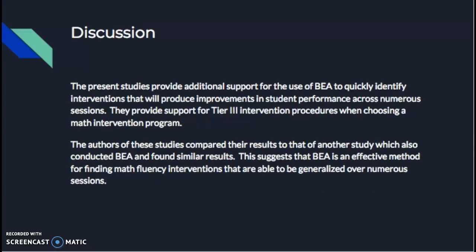So the discussion parts of our research-based intervention: the present studies provide additional support for the use of BEA to quickly identify interventions that will produce improvements in student performance across numerous sessions. They provide support for Tier 3 intervention procedures when choosing a math intervention program. The authors of these studies compared their results to that of another study which also conducted BEA and found similar results. This suggests that BEA is an effective method for finding math fluency interventions that are able to be generalized over numerous sessions.